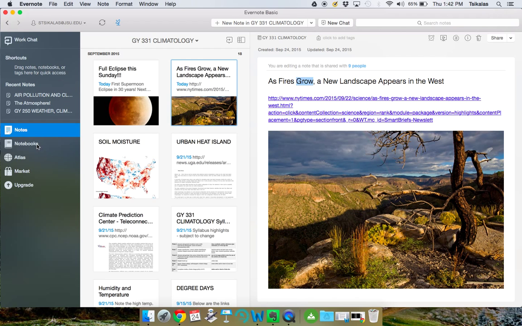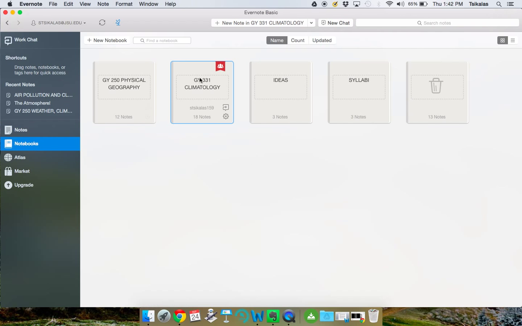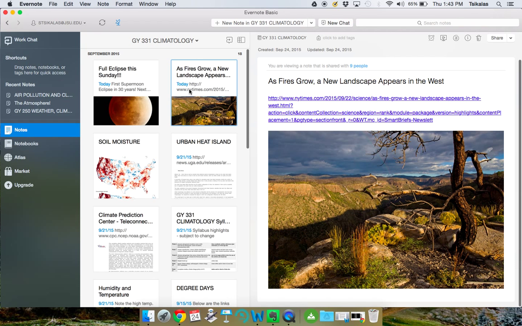What's nice is then you share these articles. You can share the entire notebook with your class the same way you would do with sharing on Dropbox. So I have yet to share my physical geography class because I only know how to enter one email at a time. So I have about 160 students in here, and I want to find a shortcut to put all of their emails in before doing it. But climatology, we're sitting at maybe 12 people. So a lot easier to share this notebook with them.